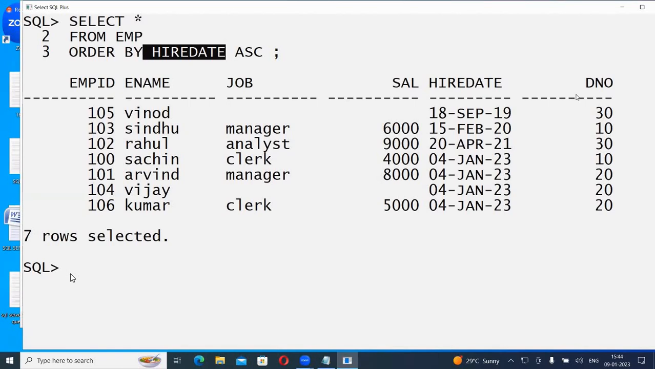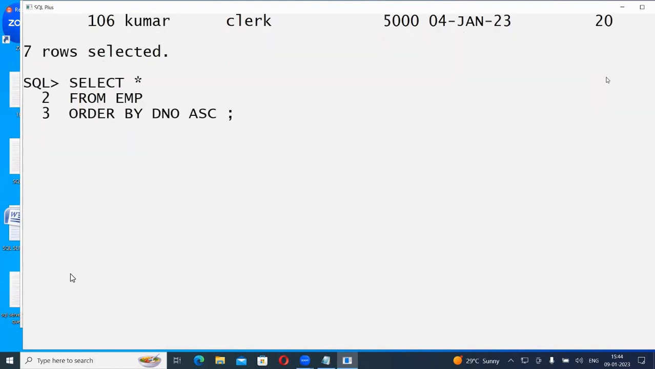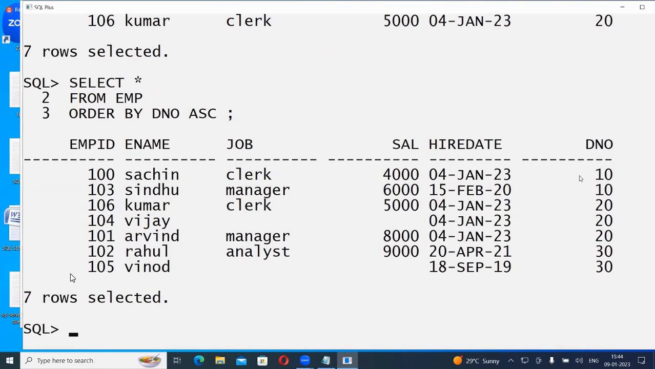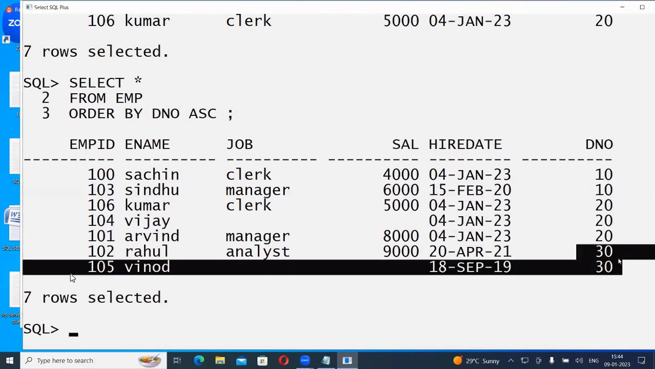Suppose I want to sort based on department number. Once again, tell me: select star from EMP order by department number ascending. So department wise ascending. First it is showing 10. Next it is showing 20. Next it is showing 30.